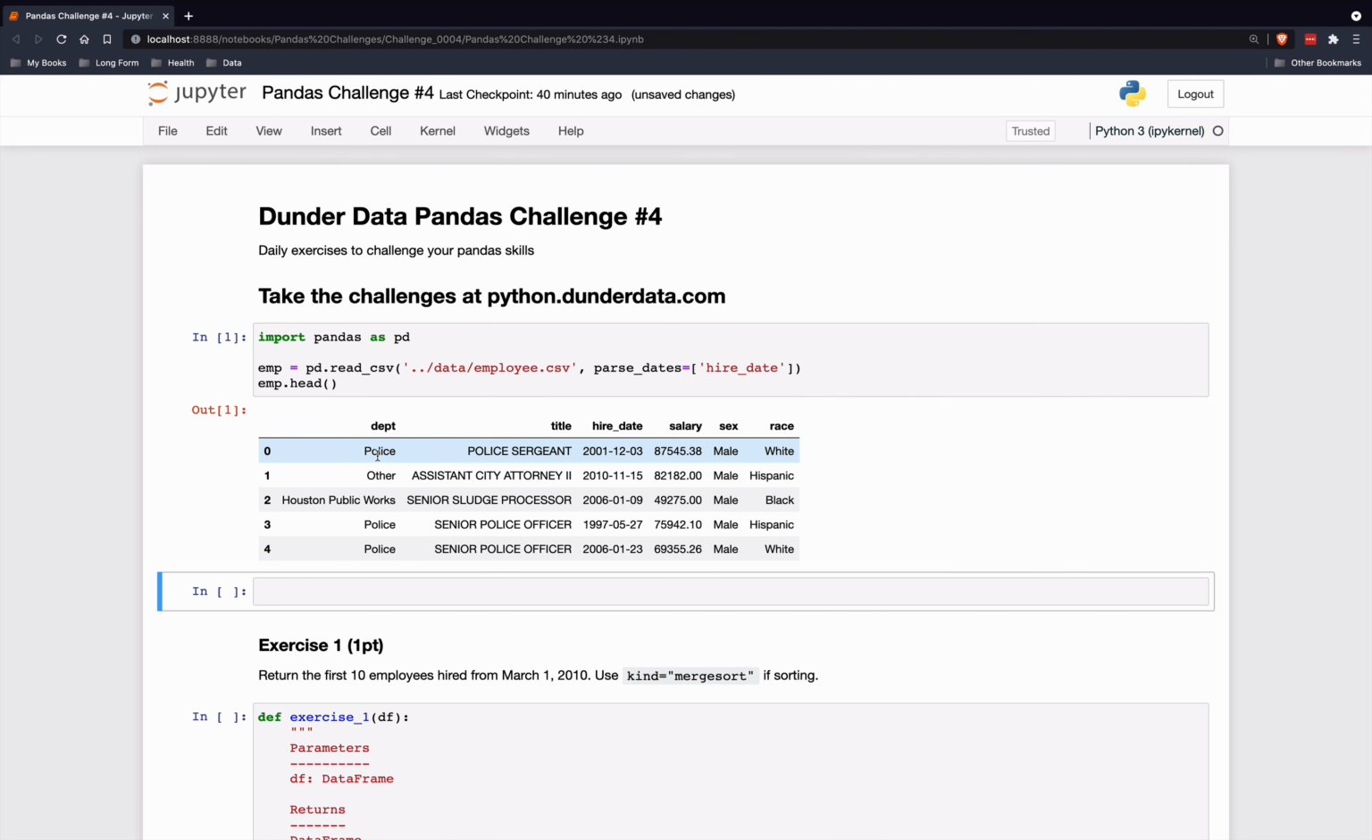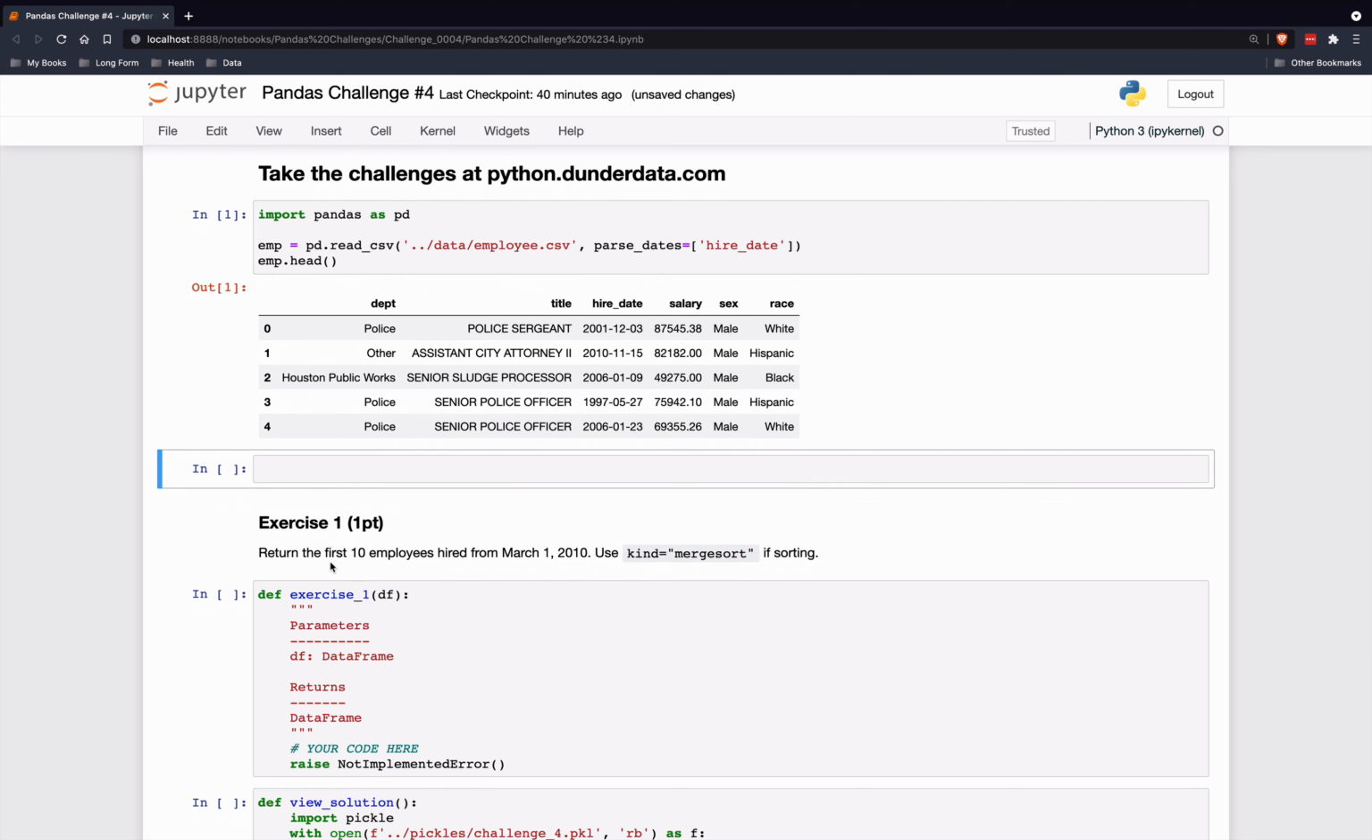So for all of these challenges, we're going to read in the data set in the first cell. So we've read in the employee data set. Notice that there is a hire date column over here, which we'll be using. So the challenge says to return the first 10 employees hired from March 1st, 2010. Use kind equals merge sort if sorting.